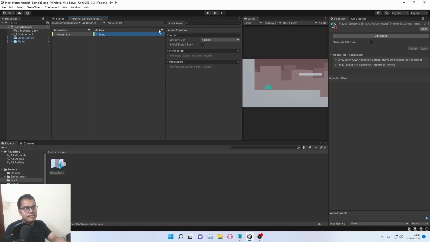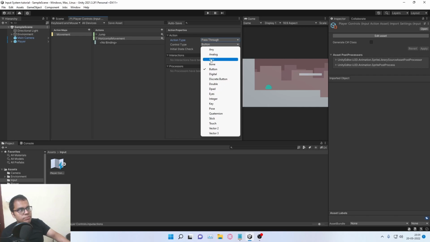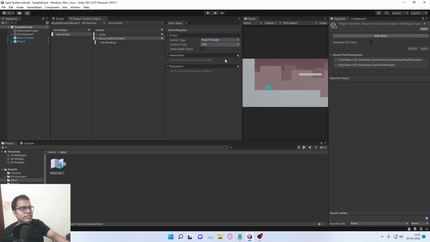Let's create another action. So this is pretty straightforward because the action type is button and it's not too complicated. Let's create another action as well. So we'll create a horizontal movement because this is a platformer game and we need only left and right. And in this case, we need a particular value. In the input manager, we used to do get axis horizontal, which returns a float value from -1 to 1. And we're doing the same thing here. So instead of a button, we need a value, or in this case, we'll use pass-through. And for control type, we'll choose an axis because that is the value that we need. We need a value between -1 and 1.